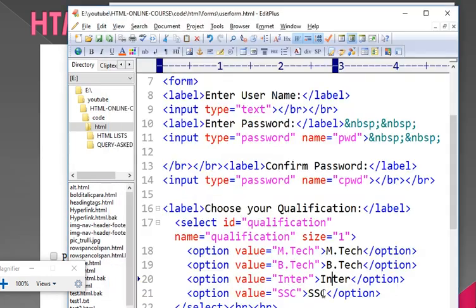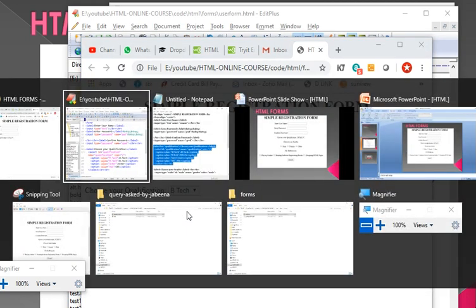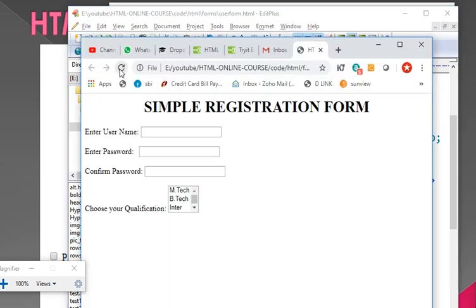Save it and go to the output. So you can see, right? mtech, btech, ssc. So I want to display three items. Three. Straight away, refresh it. It will show you three items at a time.